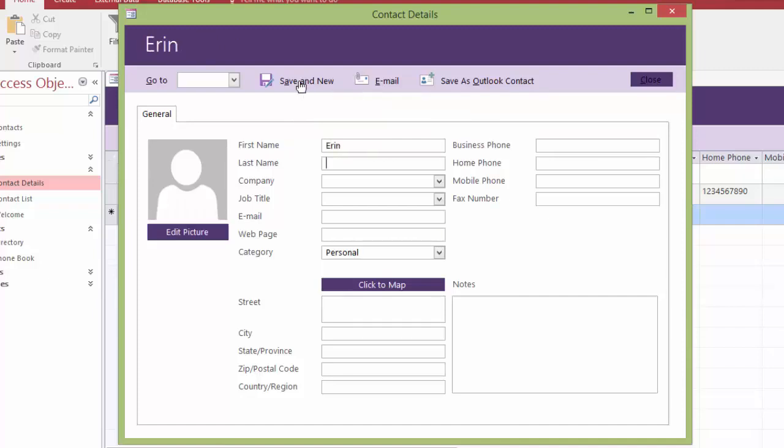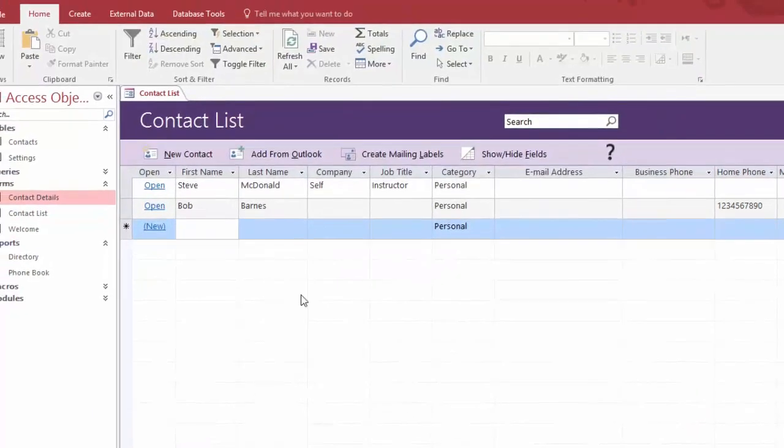So let's just put in Erin Arnold. We'll leave her in personal. She's also self-employed as an instructor. Let's give her a phone number as well. Let's give her a mobile phone too. And an address. And of course you can fill in all the rest of this information, but I'm just using this as an example. So we can either click Save and New, and that will bring us to a new entry, or we can just click Close, and that will bring us back to our list.